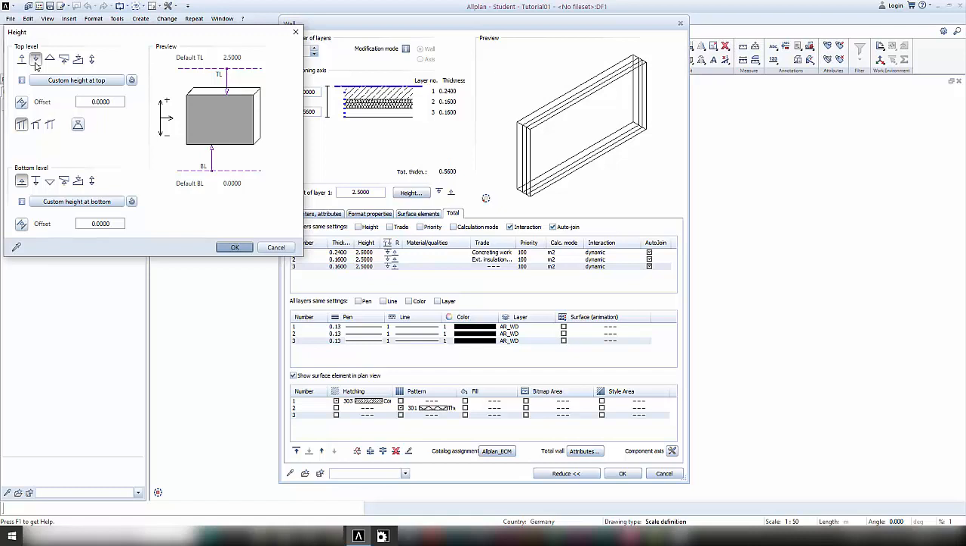Alternatively, I can relate my top level to absolute values or other options. A new tool since 2019 is to relate it to a custom height. Just as I relate the top level of my wall, I can also relate the bottom level in the same manner. And you always have the describing preview on the right side to help you out.